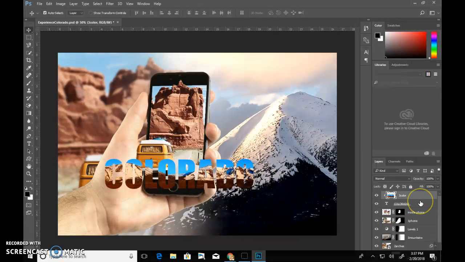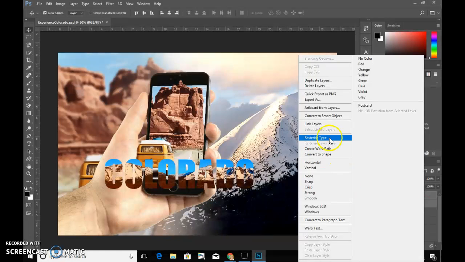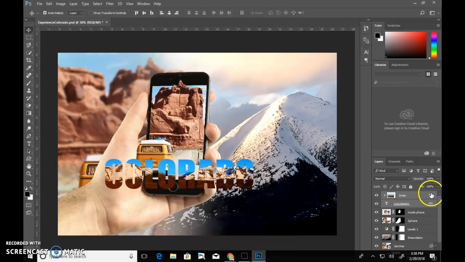So to link the 2 layers, we want to connect them. You click on one layer over here to the right, hold down the Shift button and click on the next layer because that way they're connected. And then you're just going to link them. So you right click and link the layers. And you're going to see these little chain links appear over here. And that means they're connected.